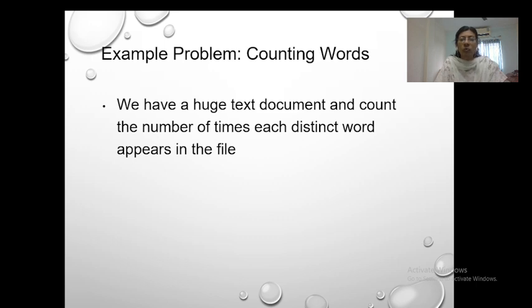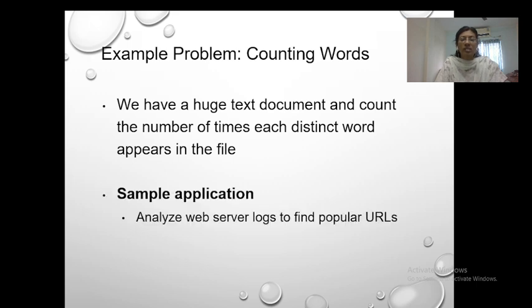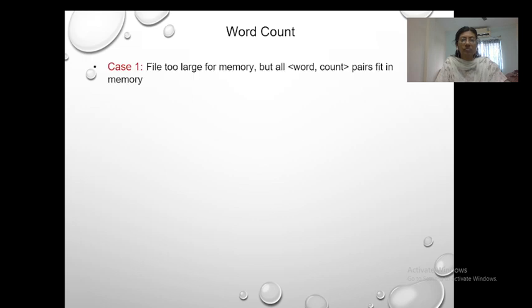Example problem, counting words. Assume that we have a huge text document and we want to count the number of times each distinct word appears in the file. A sample application for the same would be analyzing web server logs to find popular URLs.